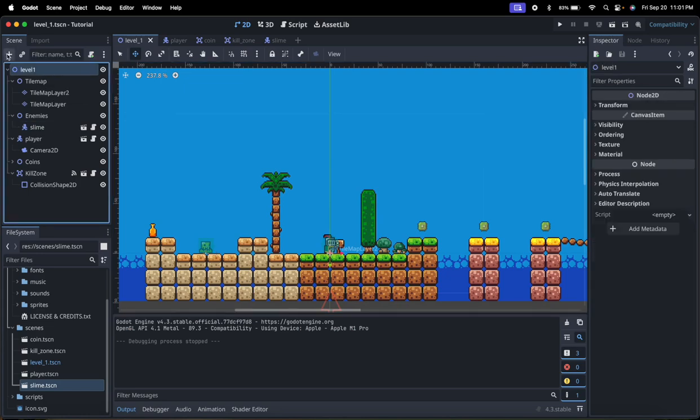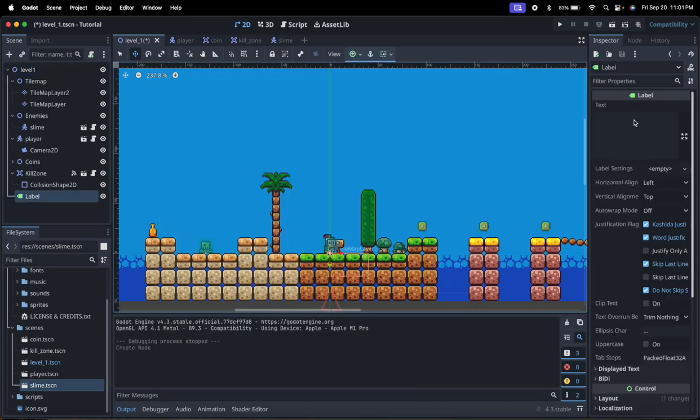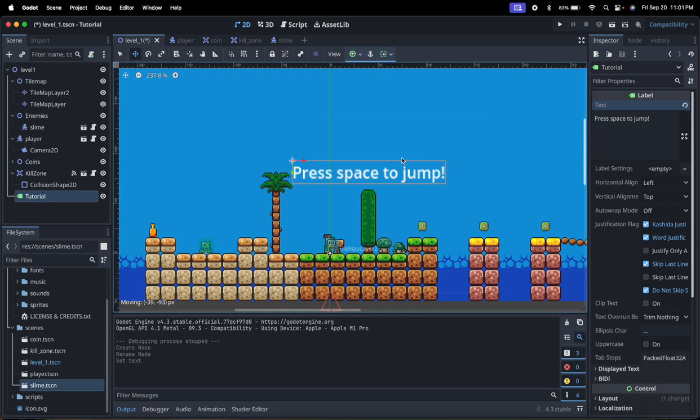On the level 1 itself, you're just going to create something called a label. This will just be text. So we'll create, we can call it tutorial. And in the text field here, we can write whatever we want. So we can say, press space to jump. And right now it's going to give us this basic text, and it's going to be a little big.